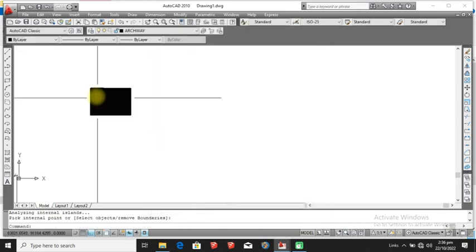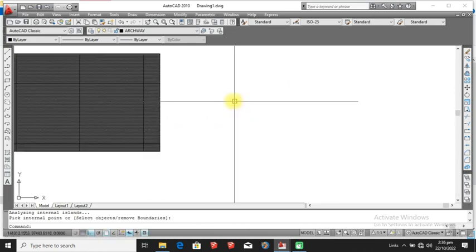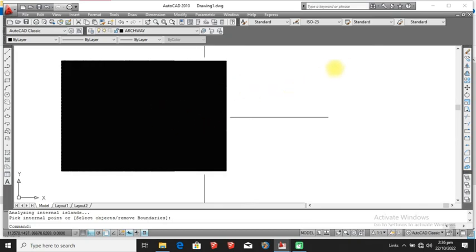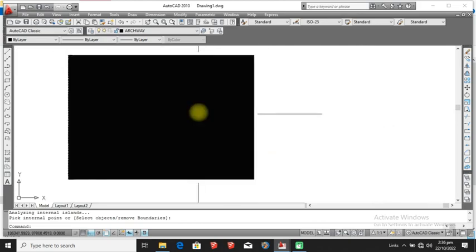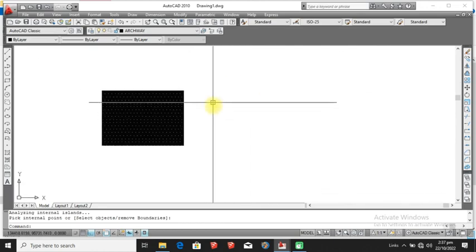So 2010 normally misbehaves like this. Sometimes it is the scale, but sometimes it will not work. And sometimes it's the scale. If you scale it, it will come back to normal. But for now, let's leave it like that. Let me draw another shape.